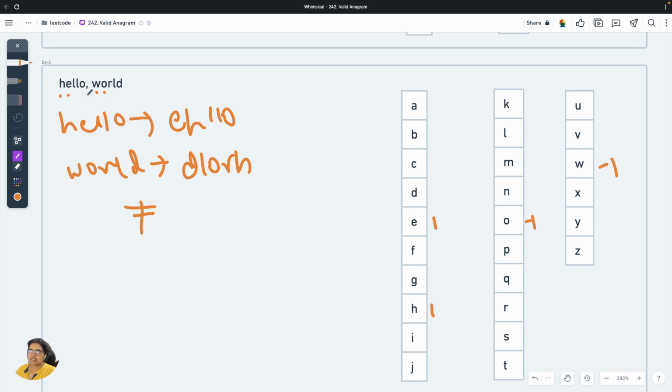Okay. Next is L and R. Increment L and decrement R. Okay. Next both are L. So the resultant becomes 0. Next is O and D. So we increment O, so minus 1 becomes 0, and decrement D. So D value becomes minus 1. So at the end of parsing, we have so many non-zero values, which is why this is not an anagram.